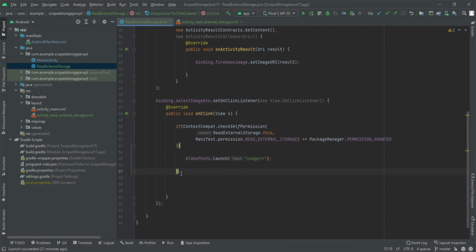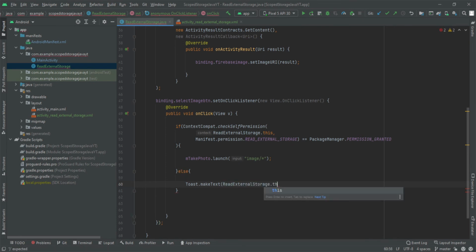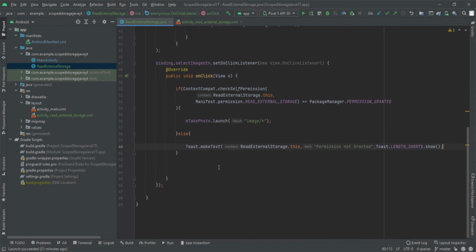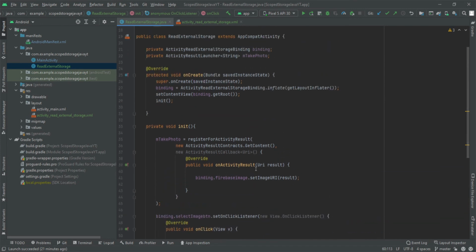Else, if we do not have the read permission, we'll raise a toast. So we will show the toast in case the permission is not granted. So that is pretty much everything we need to do to implement this feature, right?